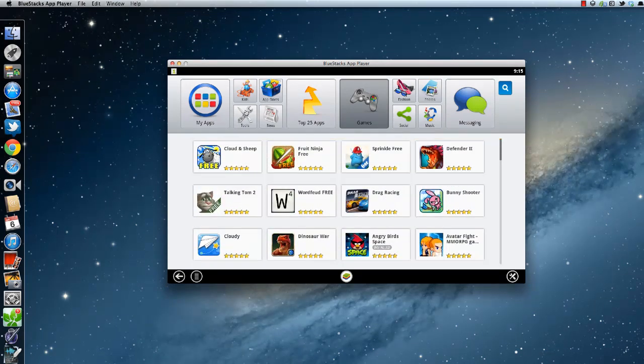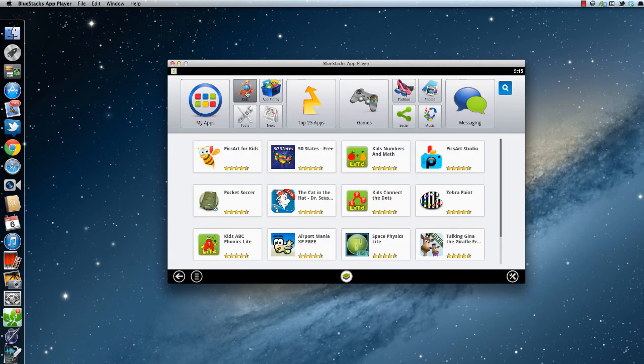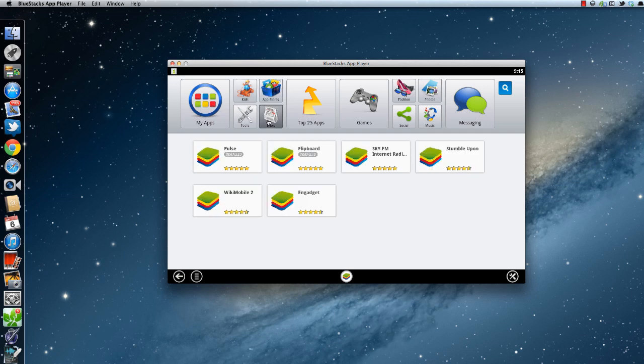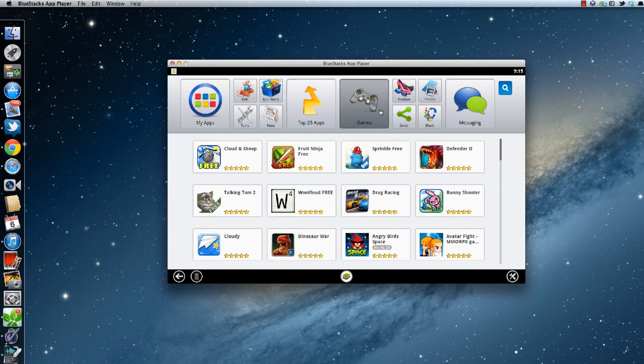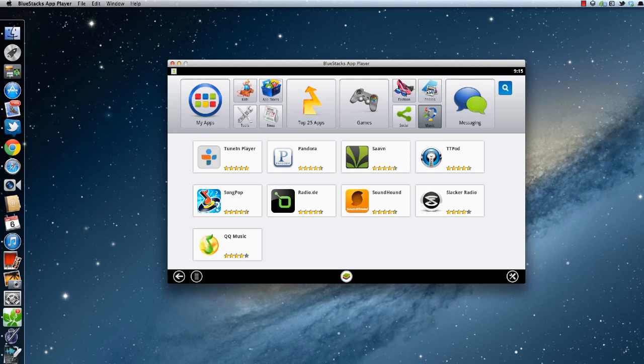And it gives you access to all sorts of Android apps and all sorts of Android stores. You can look at kids apps. You can look at the app stores. There's 3 app stores, the Amazon one, the Google one. You can look at news apps. It gives you top 25 apps. You can look at games. You can look at fashion apps. So it's very comprehensive, and it's kind of easy.